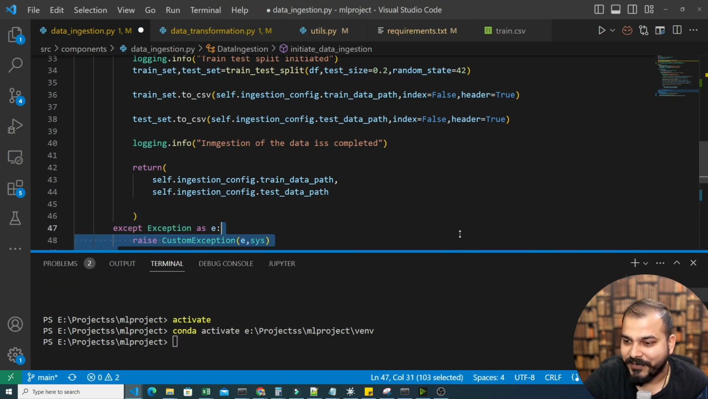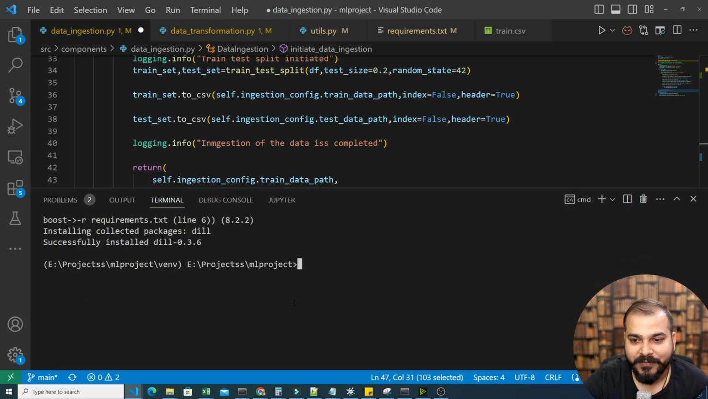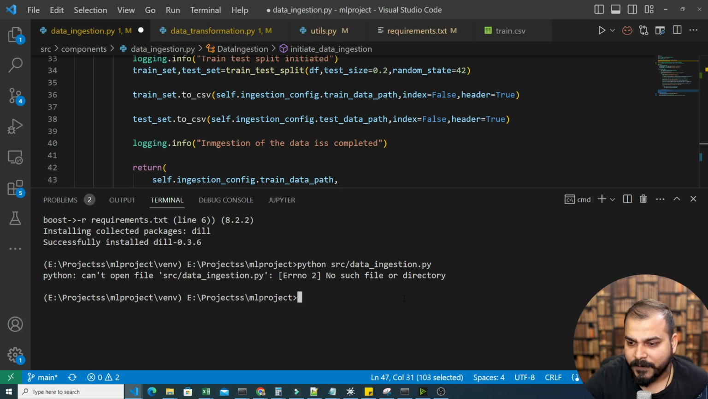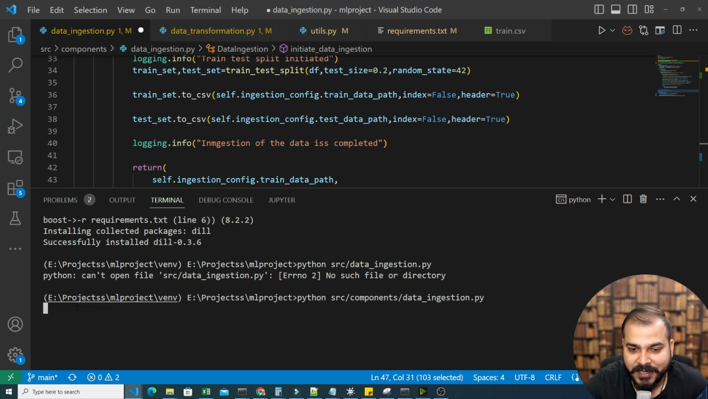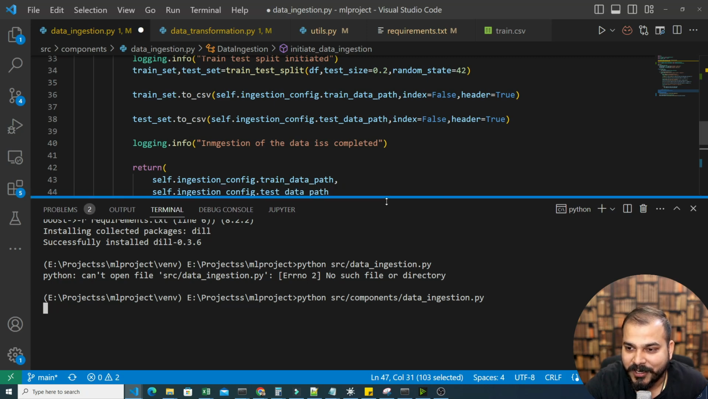Now usually, when we are writing in a real-world scenario, we will be facing some kind of issues. So here I will go ahead and write python source/components/data_ingestion.py. So the execution has started. Let's see whether this will get executed perfectly or not.